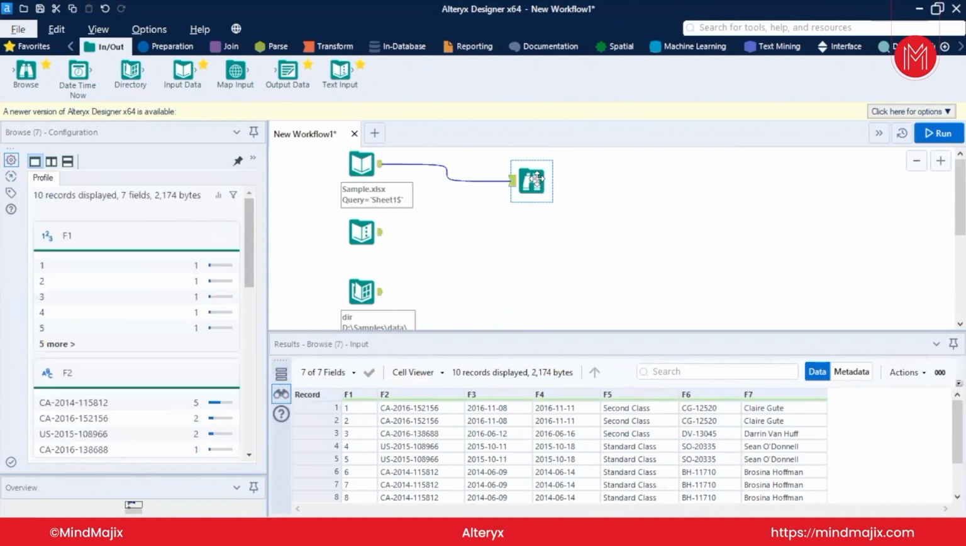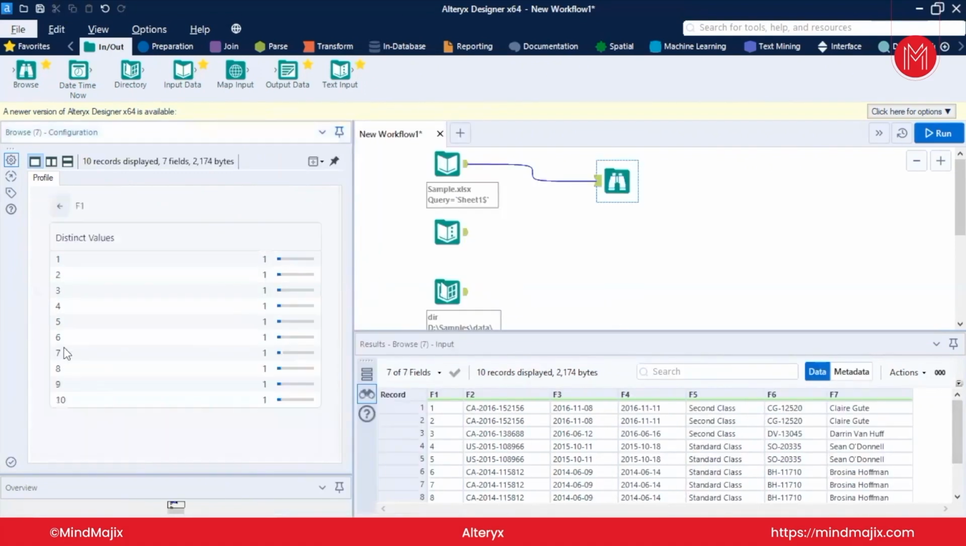Now the output of a browse tool is nothing. It is just giving you the profiling information, the behavior information of the data. So in the browse tool, we get all of the records that have been returned by any of the input tools. Here you can have a look at data profile. I'll explain you in a couple of seconds. It will show you the data profiling.